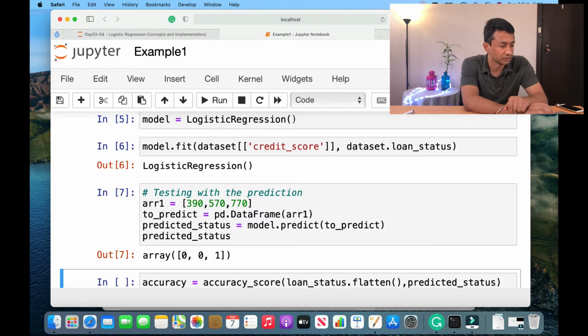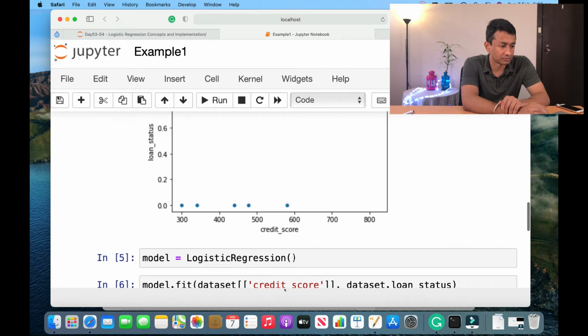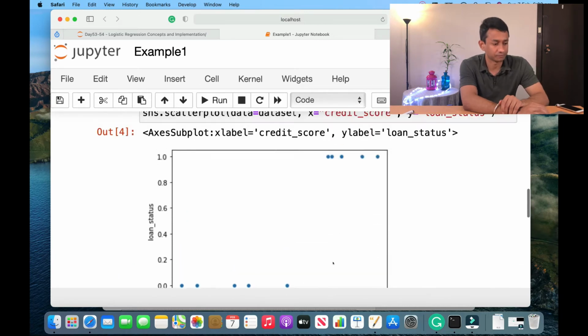As you see here, the value for the first two is 0 and the value for the third one is 1. So for a credit score of 770, it says that the loan will be sanctioned, whereas for the other two, it says the loan is not sanctioned. Which is quite understandable from this particular scatter plot here.